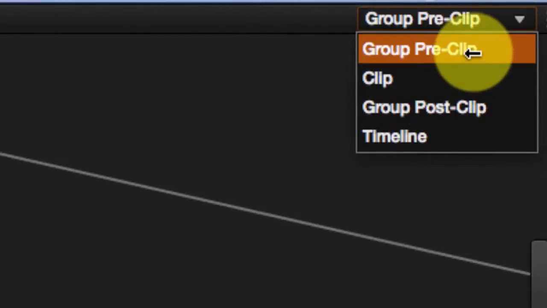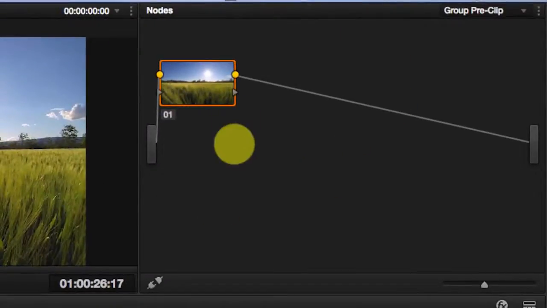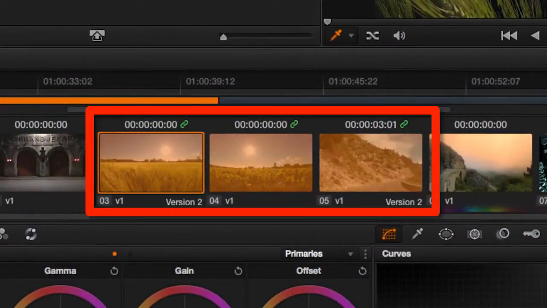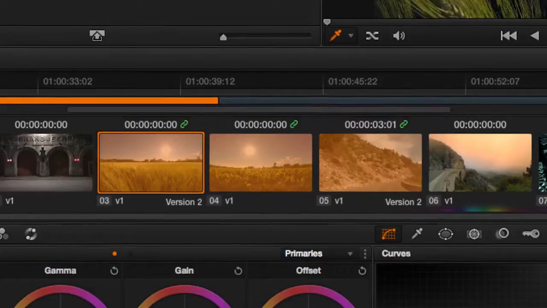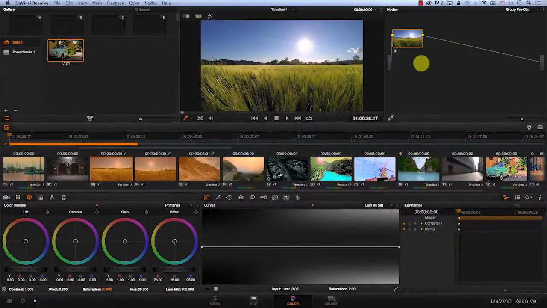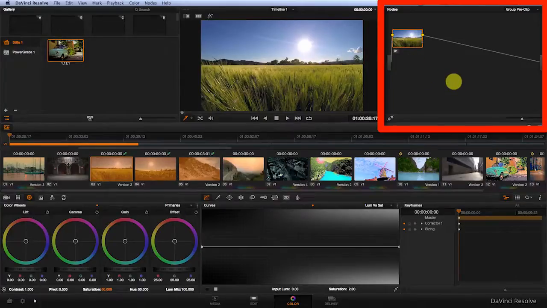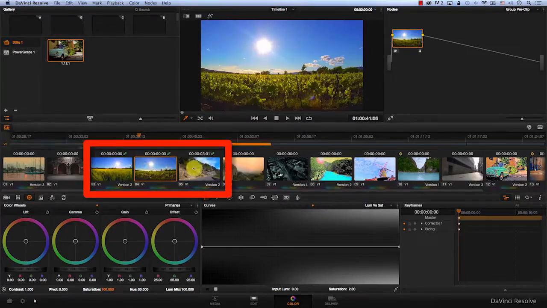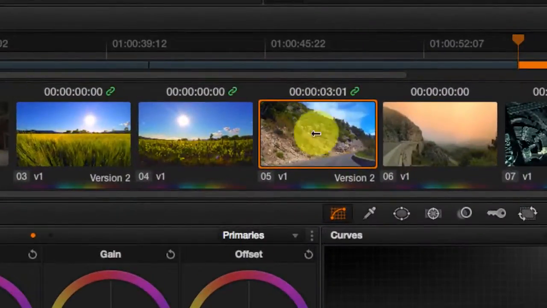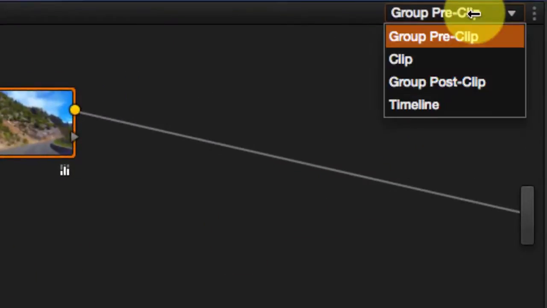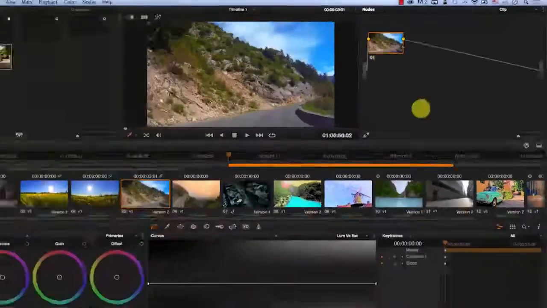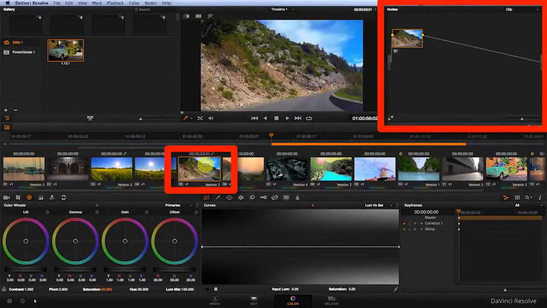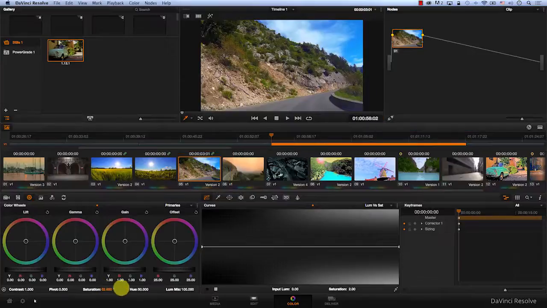This means that if I go to group pre-clip, whatever I do here will affect this group as the first nodes that affect this group. So this will be pre-clip. All these nodes that I place here will be placed before the nodes of the clip. So I can simply come here and just increase the saturation, and now I increase the saturation of the entire group. However, this shot still needs some saturation. So what I'll do, I'll come to the drop-down menu here and go to clip. Now, whatever I do here will only affect this clip.